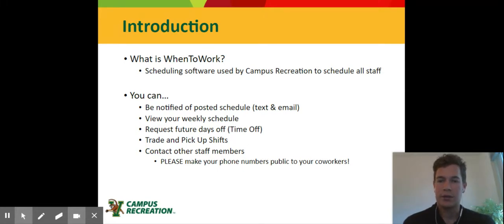And then you can also use When to Work to contact other staff members. You'll be able to view phone numbers of other people. So I find that texting is the easiest way to get a hold of someone if you really need a shift covered. When you're setting up your account, especially for new people, please make sure that your phone number is public and not private. And also make sure not to abuse having access to each other's phone numbers.